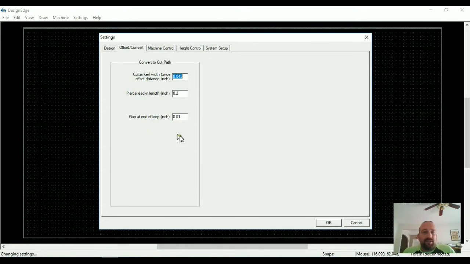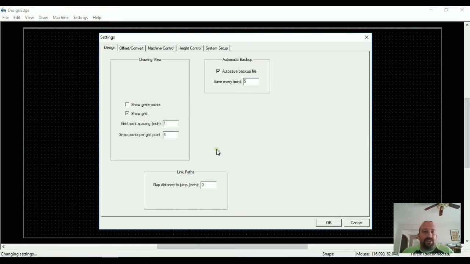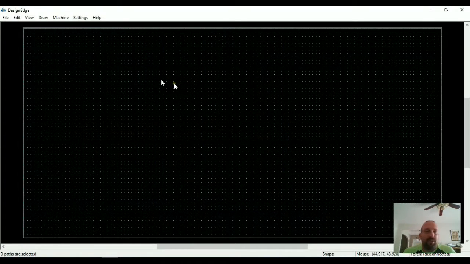And then the gap at the end of the loop is how much it stops the cut path before it runs back on itself, which, you know, the kerf itself is probably 50-60 thousandths, so there's no point in going past, and so it comes preset at 10 thousandths, and that works most of the time. So those are all the settings I'm going to cover today in the first video.